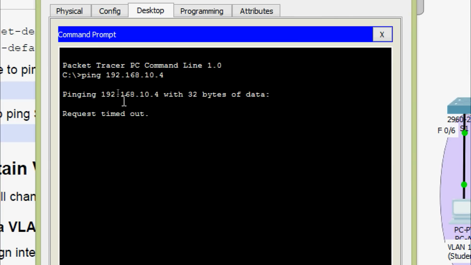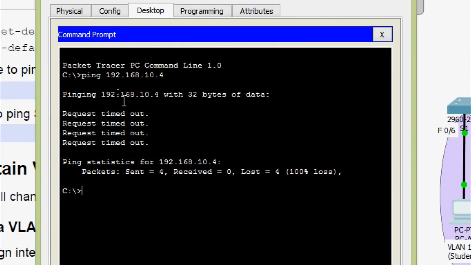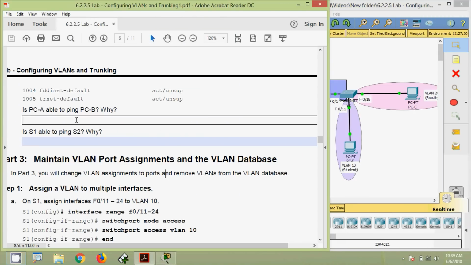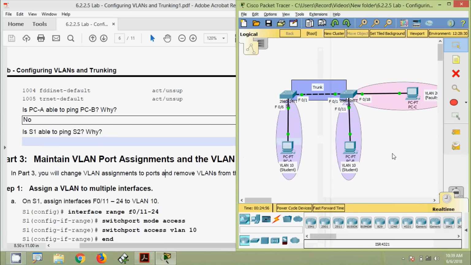Request timed out. No, we are not getting the reply. Here the answer is no, because we have to configure an 802.1Q trunk between these two switches, that is S1 and S2.